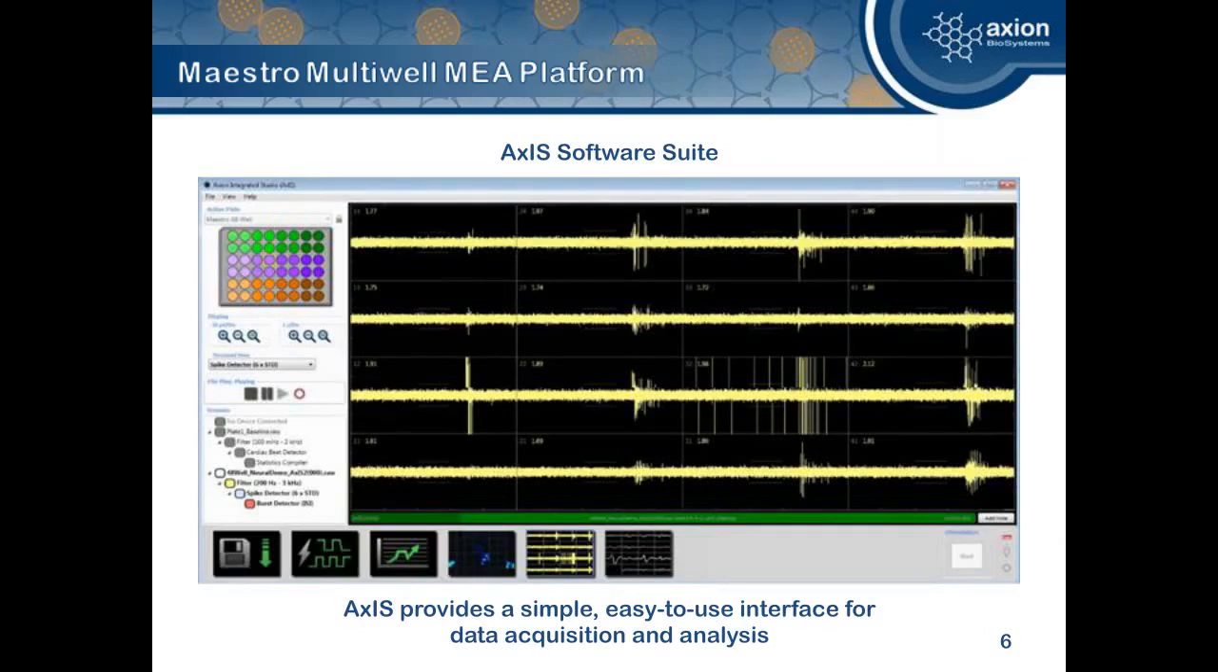The other half of the platform is the software, which is the Axion Integrated Studio, or AXIS, software suite. AXIS provides a simple and easy-to-use interface for both data acquisition and analysis. And we'll step through some of the aspects of the software that make it an extremely valuable tool. The first is that you're able to visualize data from every electrode in the plate. Here we're seeing raw data for each electrode within a well. This panel illustrates the raw activity, the raw voltage trace from a single electrode.